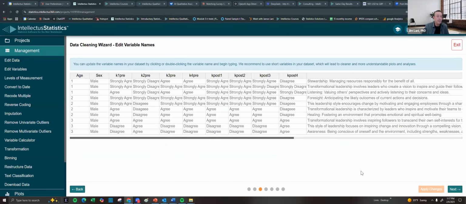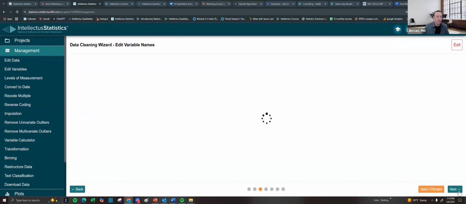Then I want to edit variable names. So if I wanted to, I could put that as gender, or sometimes maybe these are too long, so you may want to just put little short abbreviations there. So this is the place to edit variable names, apply changes, and go to next.